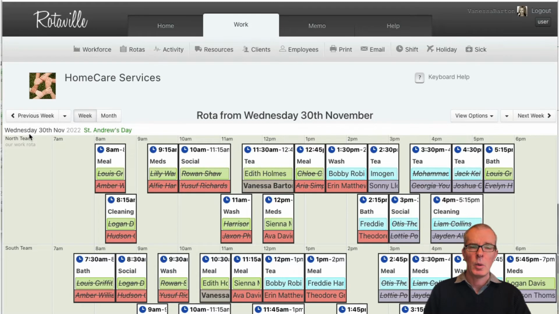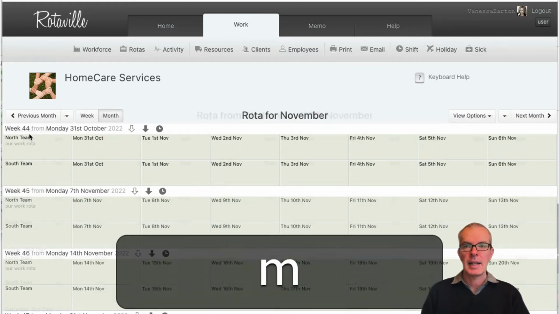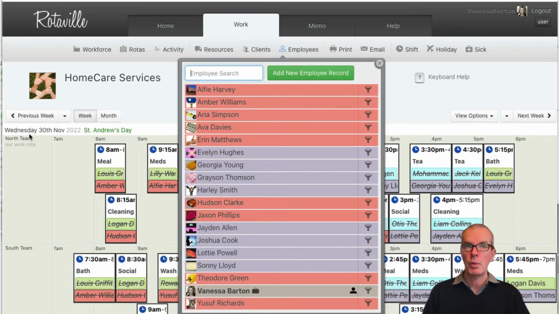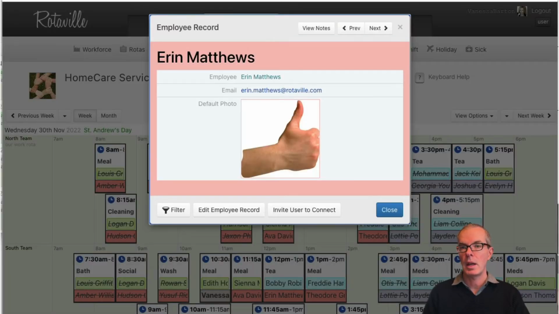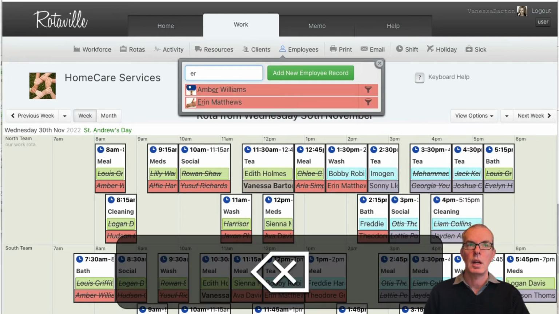Now, what else do we have? We can click M to toggle between month, and click M again to go back to week view. So that's very quick. And let's click E to open the employees menu, and right there I'm in the employee search, so I can type in a name like Aaron and then click enter, and straight away I'm in Aaron's employee record. What I can do here is press escape, and it takes me back to where I was, which is great.